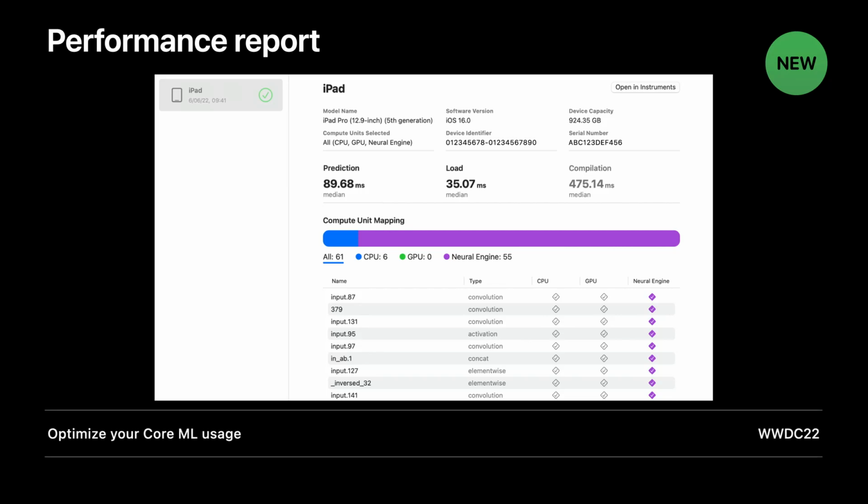If you want to know more about performance report in Xcode, I suggest you watch this year's session, Optimize Your CoreML Usage. So, performance report can help you make an assessment of the model and make sure it provides the best on-device user experience. Now that I'm sure about functionality and performance of a model, let me integrate it in my app.